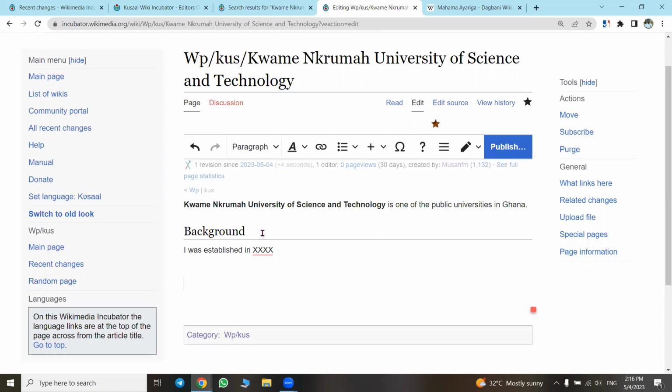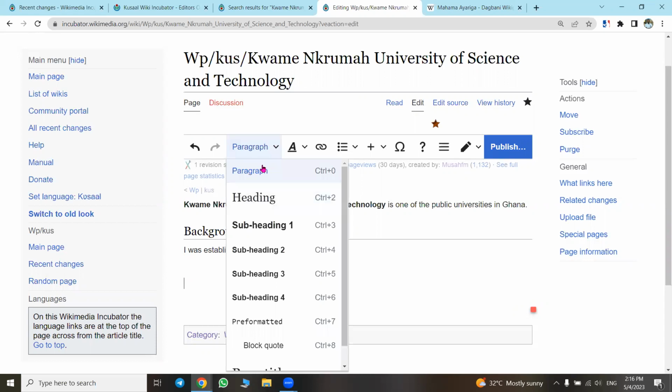Now, that was one way of doing a section. Another way is you create the section before you bring the text. So you bring the cursor to where you want to create the section, click on paragraph, then hit on heading.